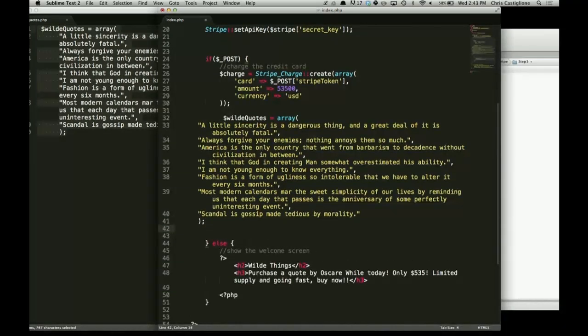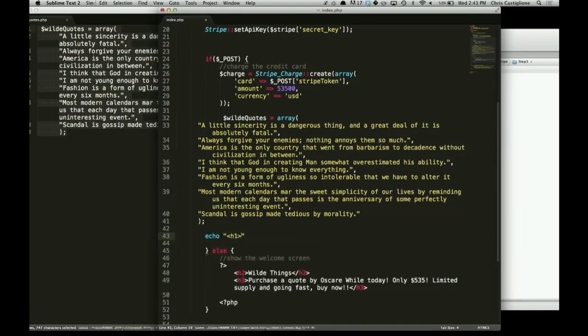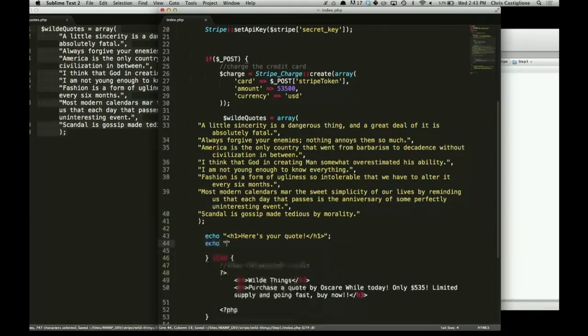And now, when they come to the site, we can take one of those wild quotes from the array, because they've paid, and we can change the screen. So we might say, here's your quote, like that. And then we might say, H2. We'll take one of those quotes from wild quotes, right? And let's see, why don't we just take a random one from there? We'll just take array random. Yeah, we'll just take one of these here. Throw that in there from the array.